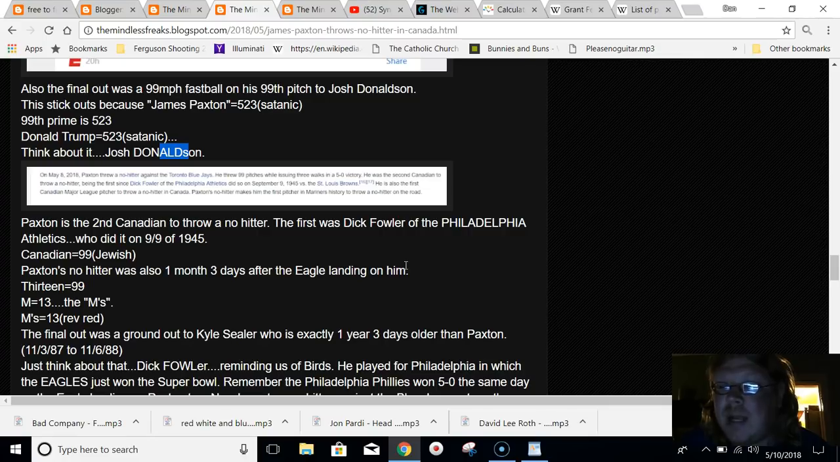The bald eagle lands on him just after the Eagles win the Super Bowl and the Stoneman Douglas Eagles High School shooting and the Falcon Heavy launch that was synced up to the Eagle landing on the moon. Even the Eagle that landed on James Paxton, the Eagle's name was Challenger, reminding us of Apollo 17 and the lunar module named Challenger that landed on the moon.